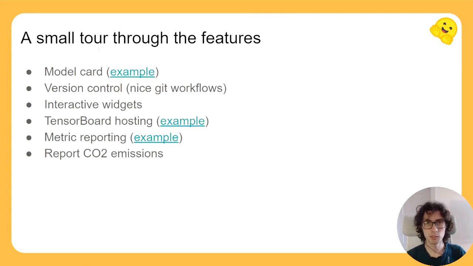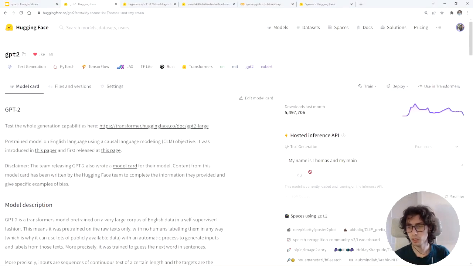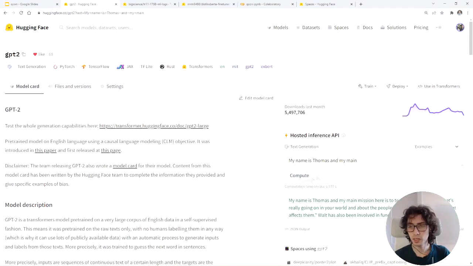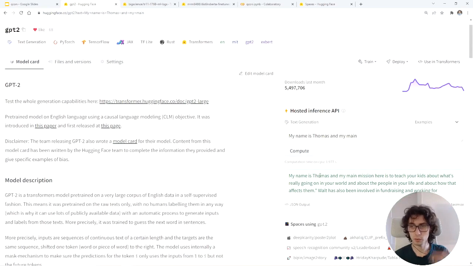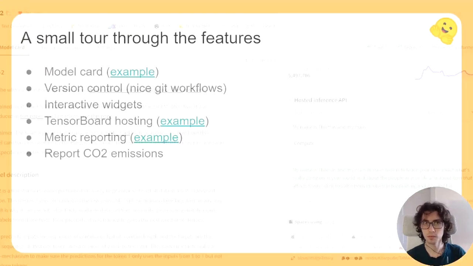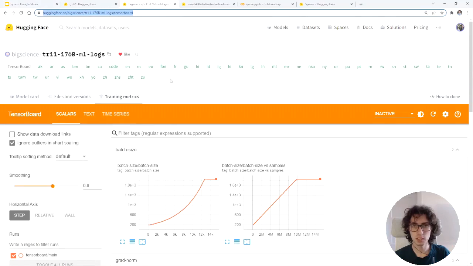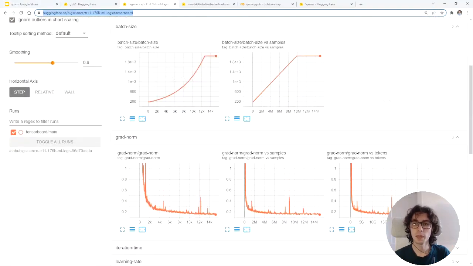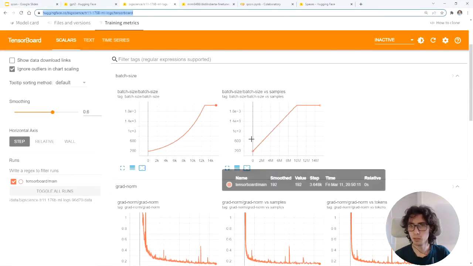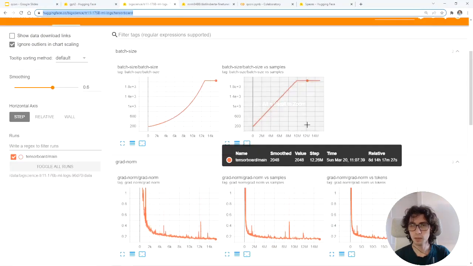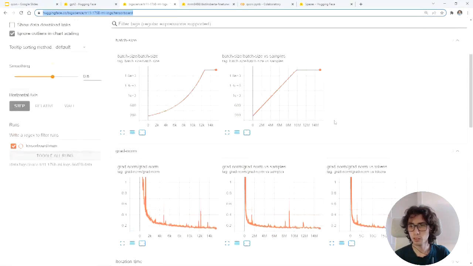The third one is interactive widgets. So you can actually play with the model directly in the browser. It may take a few seconds the first time because it's loading the model, but you can actually play with the model directly in the browser without having to run a single line of code. This is quite powerful, especially if you are exploring which model to use. It has things such as TensorBoard hosting. So if people share TensorBoard logs, they can freely host their TensorBoard logs directly in the browser, and it's a nice way to track how different models are doing.